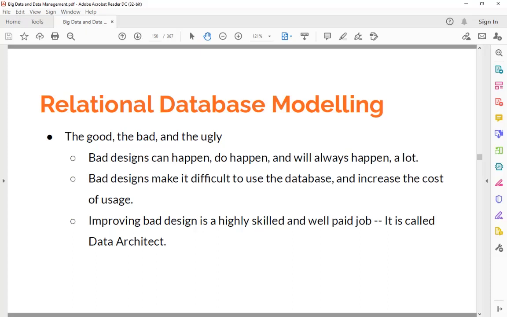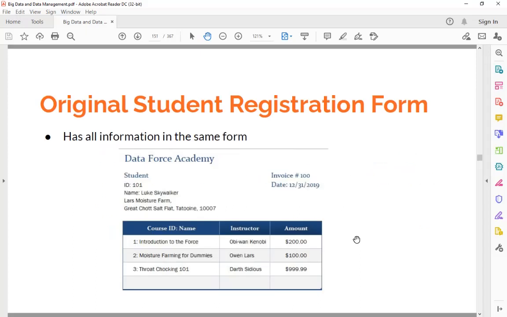Improving bad design is a highly skilled and well-paid job. It's called a data architect. As a data science student, you are still a little bit further away from this data architect job, but it's always good to keep design principles in mind, starting from your local design. It will help you with your own work.